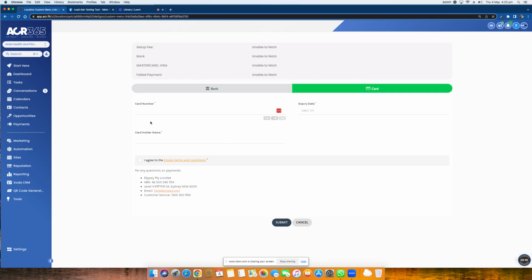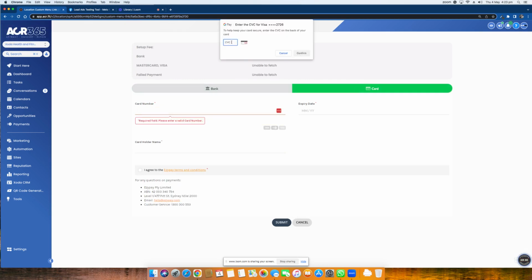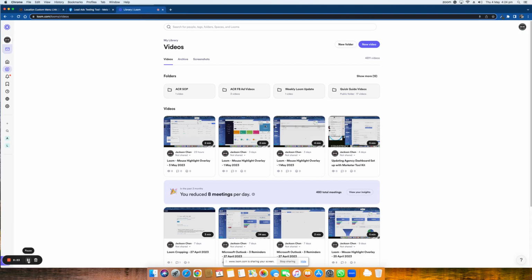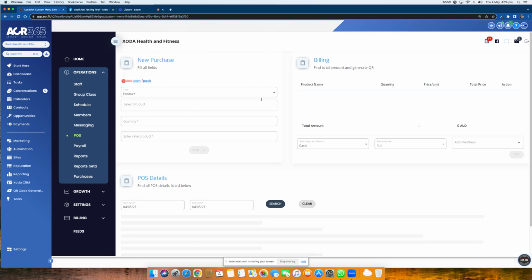So this is asking me to go through the process of entering my credit card details, and allowing me to enter them as a test card. And from here, I'm going to submit. Oops, wrong one. Just pause this for a minute. Make sure to push it all the way through. Okay, so I have successfully added the card details onto that particular contact.